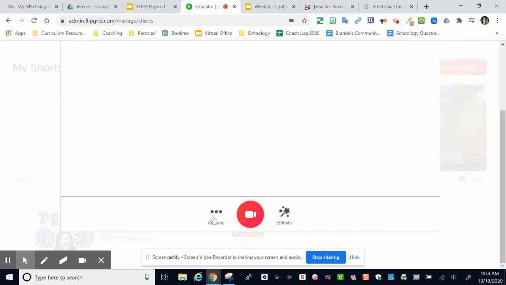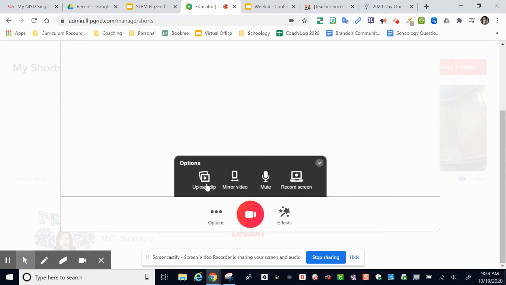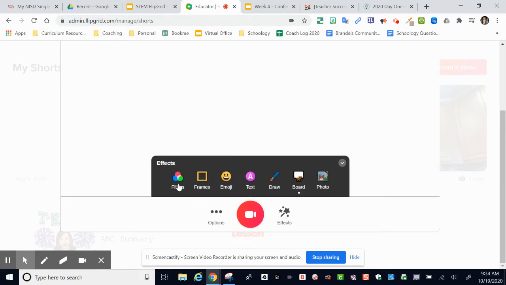Let's take a look at a couple of other options that you have. Under the options, I can actually upload video clips. So if I have already created a video and I want to add that to this, I can. I can also do a screen record in here too. So if I want to use the functionality inside of Flipgrid but also do a screen capture, I can use the screen record here. Now the effects also has filters.